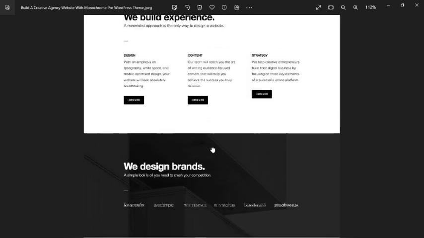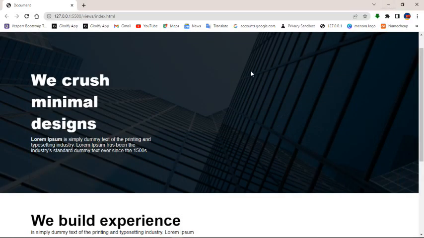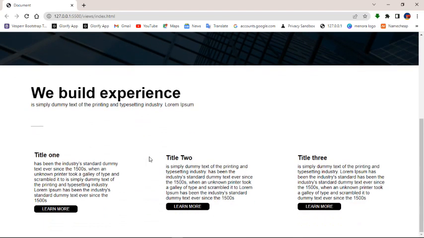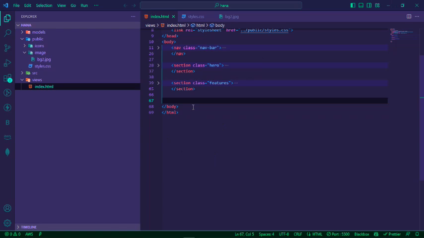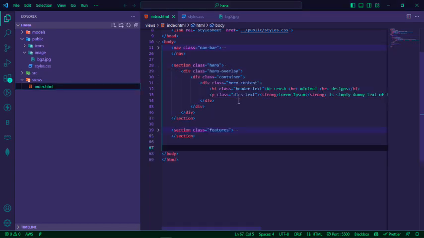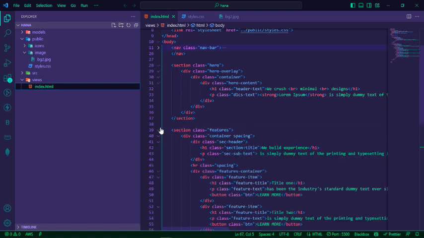So this is how far we've gone. Let's start our third section rather. Now this was our first section, which was the hero section. This was everything that has to do with the hero section, and then this is the features section. So we have the features section and then we have the hero section, which is very important for us to note.